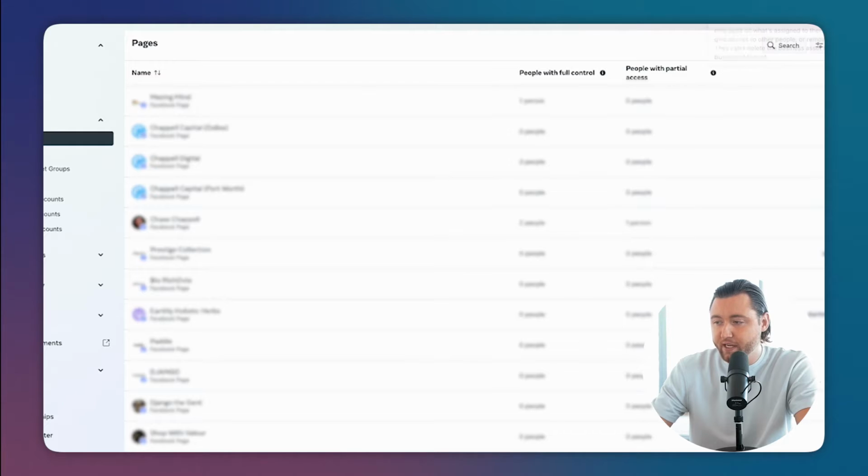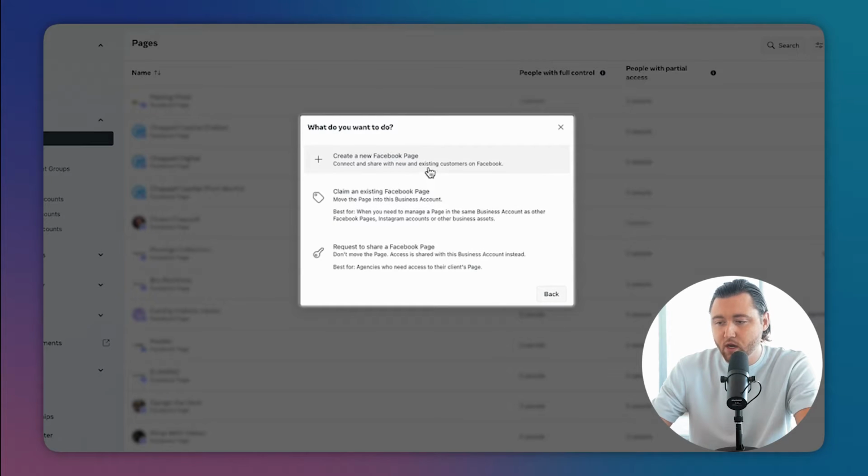You'll simply go to your pages, hit add page, and there's a few options. First, you can create a new Facebook page, but if you already have a Facebook page, then you can claim it by selecting this. And if you're not able to claim your Facebook page, then you can simply request access to it, go to your admin settings and approve it.